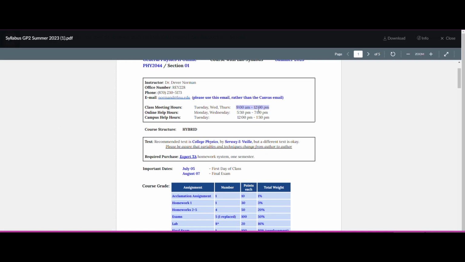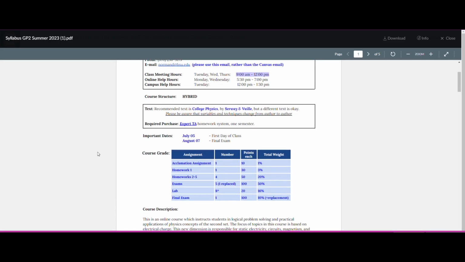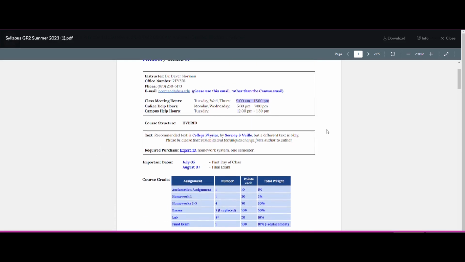I do like to leave time, because I don't like to have exams that press you for time. I like you to be able to have time to think about them. So I don't cut you off at 12 p.m. on an exam. So that should be the general schedule. Again, I talked about the online help hours. I will promise to be available after Tuesday classes, after class.